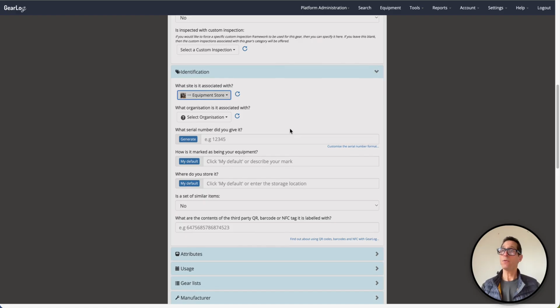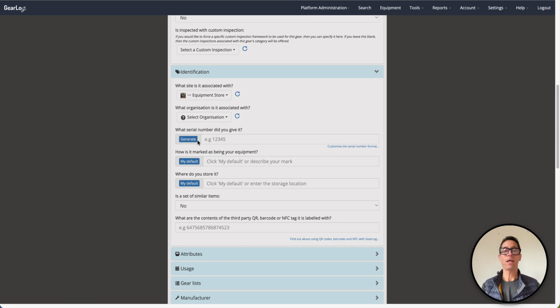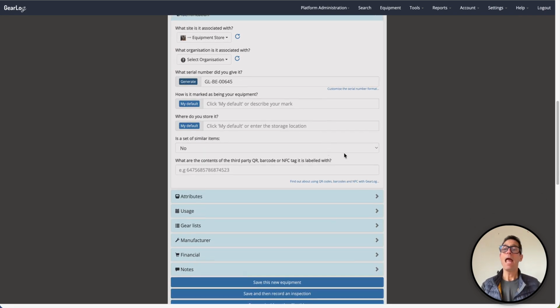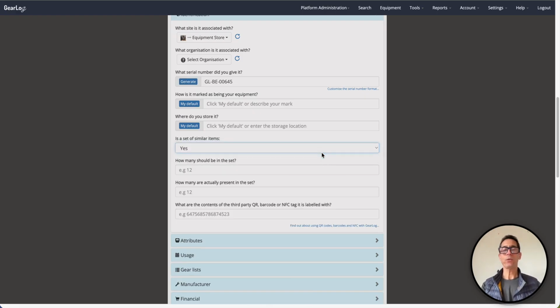You can either type those in manually if you make them up yourself, or if on the settings menu, using our serial number format tool, you've told Gearlog what your serial numbers look like, you can have the platform generate that for you automatically. If it's a set of similar items, then you can enable this option. Let's make sure you use that correctly.